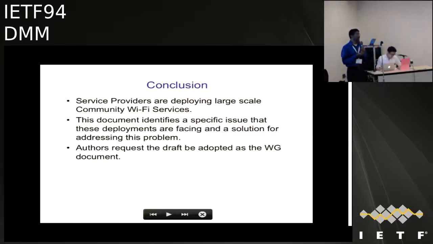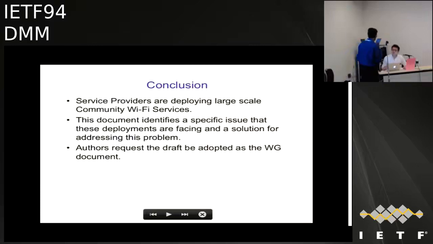So the key thing is, this is essentially solving a deployment issue. It is not some new extension or anything. It's practical. We are using this technology, and we are hitting this issue, and many of our customers are asking for this extension. So what we want is essentially an adoption for this document. This is a minor item, but it solves a deployment issue.